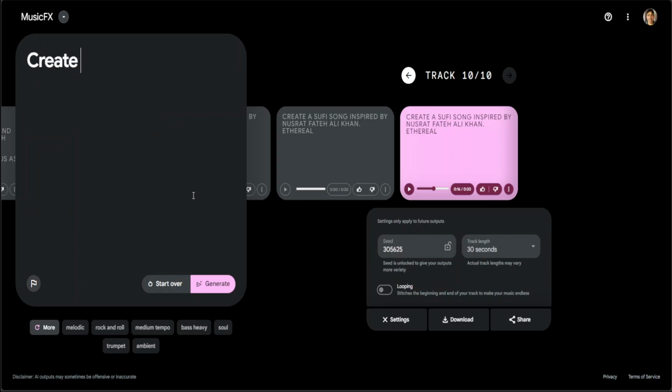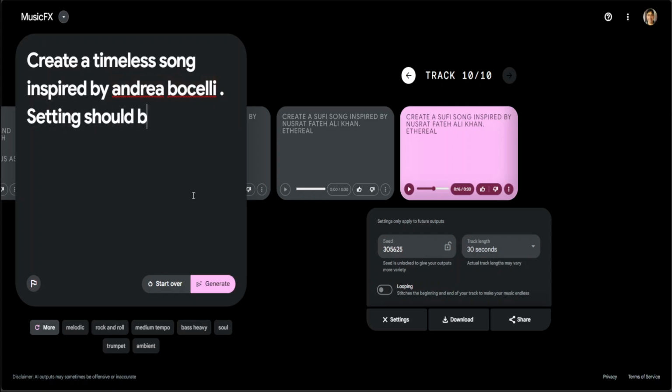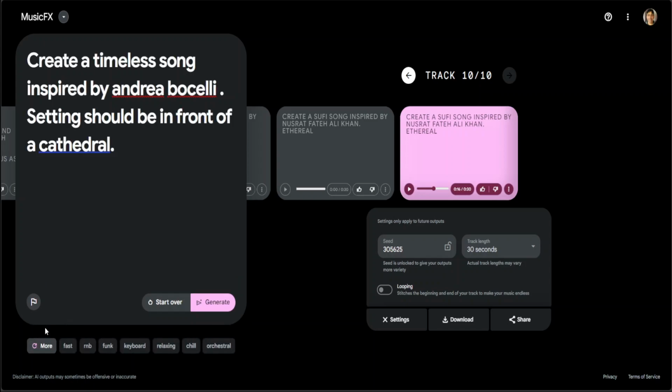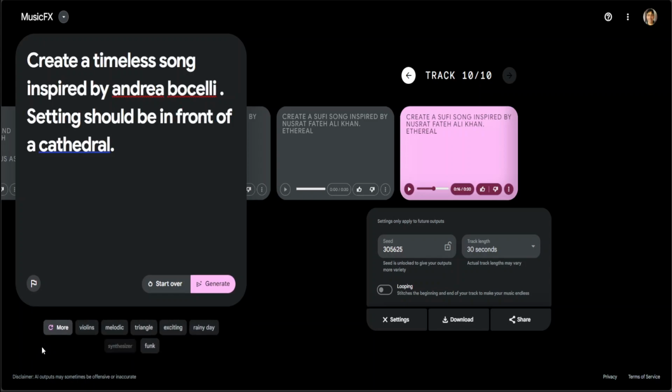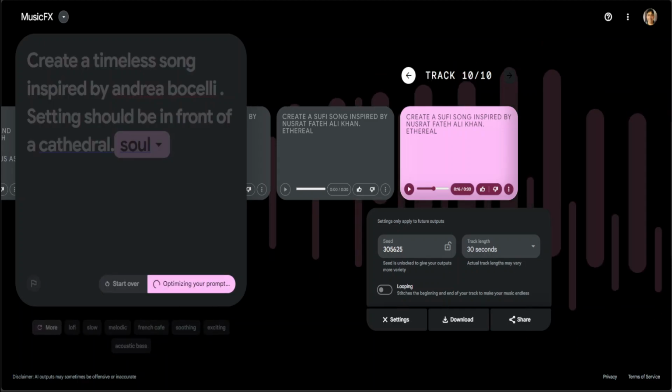Let me say, create a timeless song inspired by Andrea Bocelli, who is one of the best singers of all time, I would say. The setting should be in front of a cathedral, something like that. Let's see what it does. And let me see if I could find the classical here. I don't want to go with melodic. And maybe soul. Let's go soul. Let's play it.